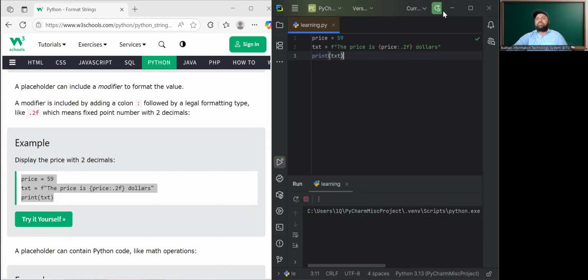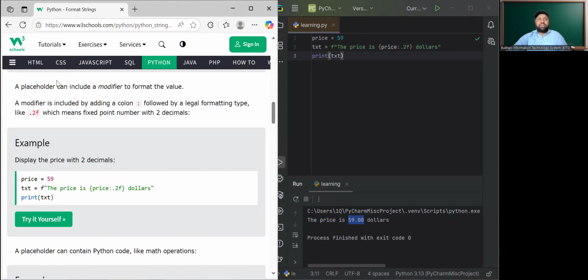Let's run it. Here we see our result. Here it is, 59 is converted into 59.00. This is the concept of a modifier.